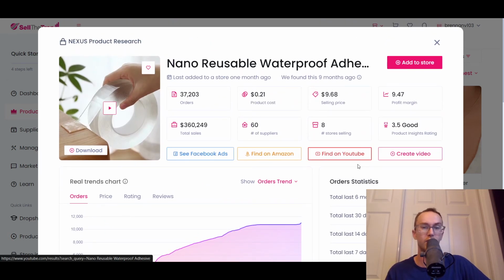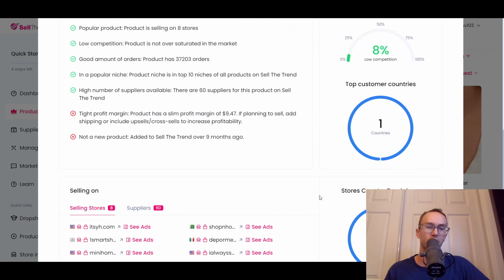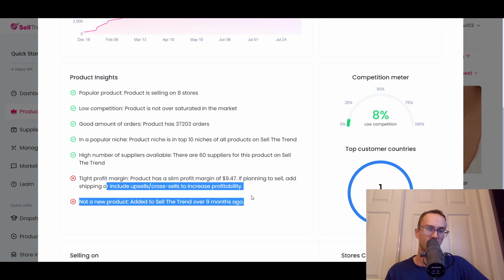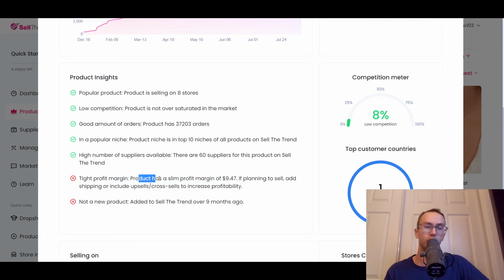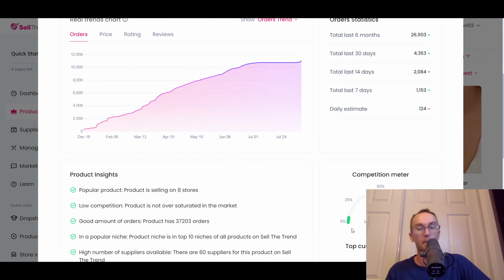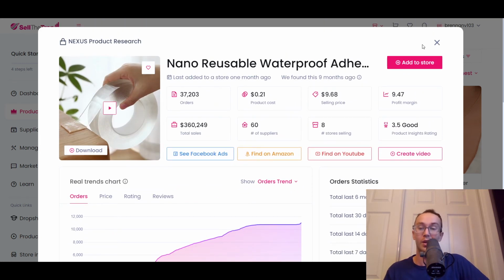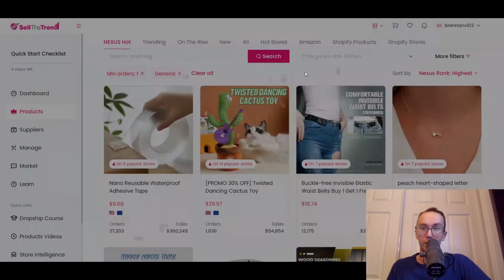You've got Facebook ads. I'm not going to click on all these different things because that's up to you, if you want to create a video, download, all that kind of stuff. They also give you some insights, a little bit of pros and cons, like, oh, it's selling in this many stores, with this many orders. It's a top niche, but you only have a profit margin of this, so you might have to consider doing upsells or cross sells to increase profitability. Obviously, this one's not a new product, so competition metrics, all these different order statistics, pretty useful in my opinion.